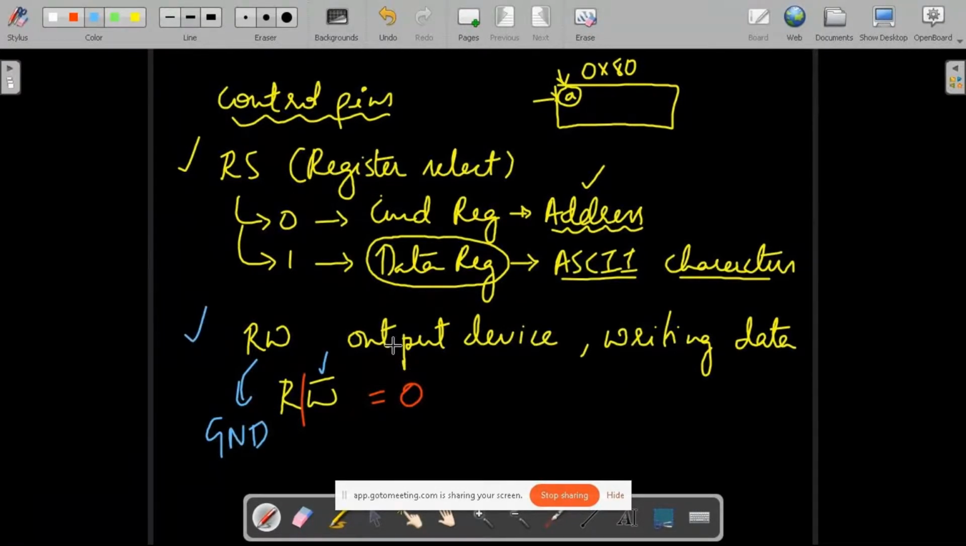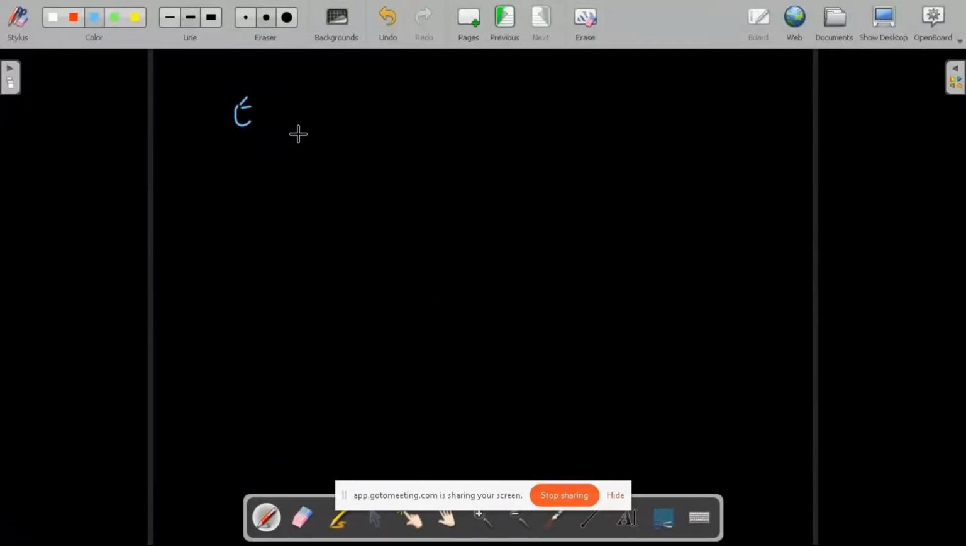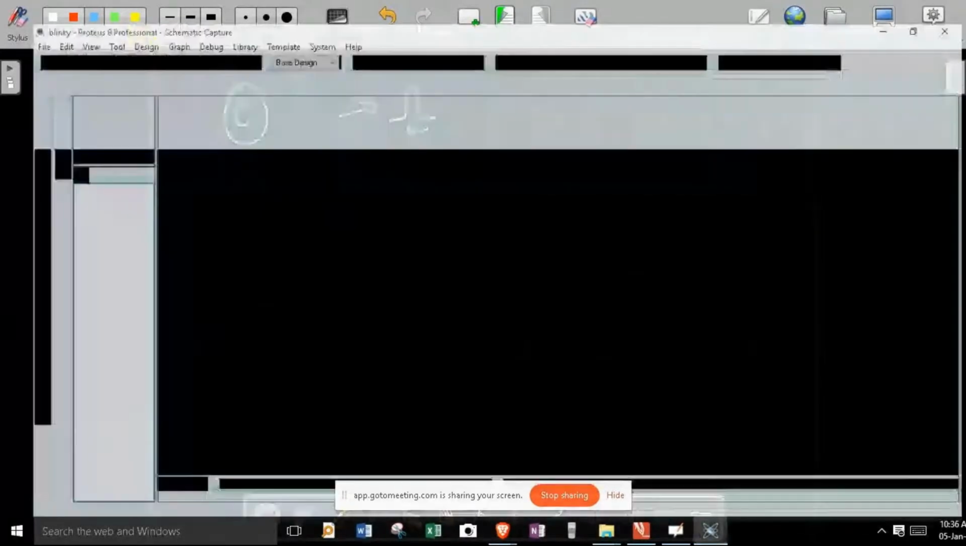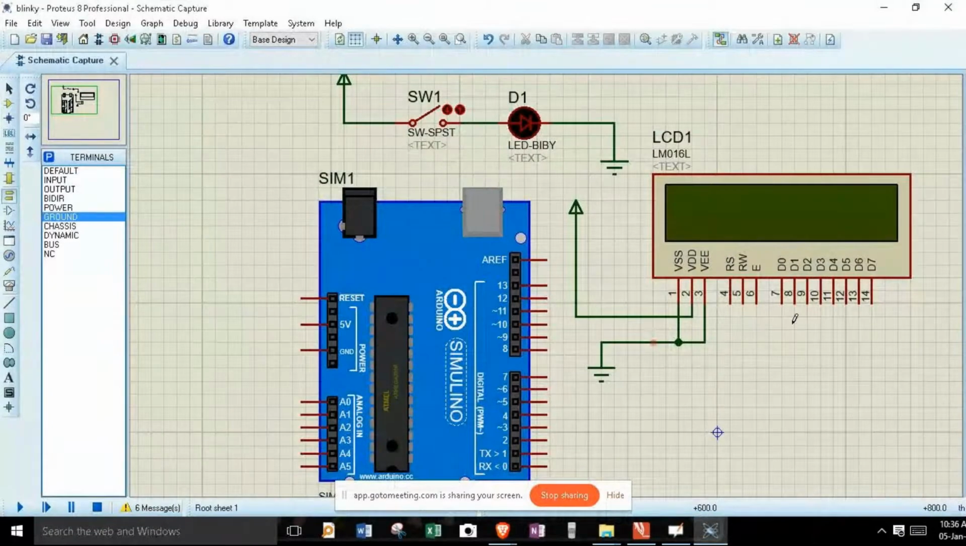Followed by enable. The third control pin is enable. Under enable pin, what we usually do is, after passing every data, we pass a short pulse of low to high transition under enable pin, which is of very short duration. So by now we got to know that I got to ground R bar W again. So let's ground it. Now we are left with register select, enable and 8 data lines.